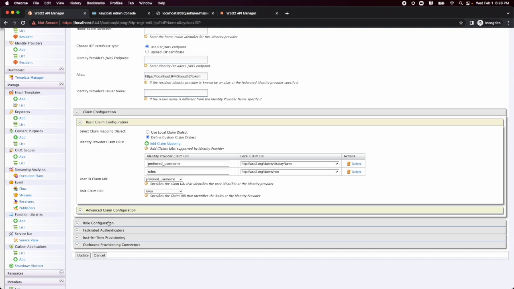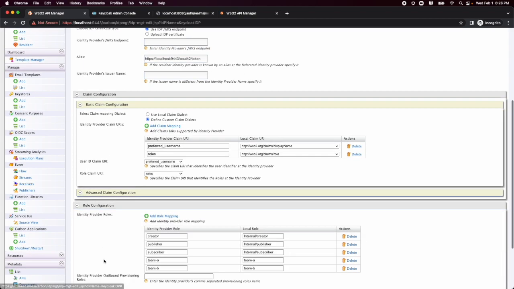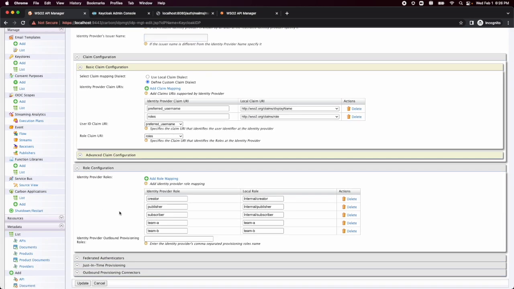Next, we will go into the role configuration section, and here we need to map the roles between the API Manager and the KeyCloak. As you can remember, we created a few roles, namely creator, publisher, and subscriber in the KeyCloak identity provider. So we are mapping those roles here to the API Manager's local roles. For creator, we are mapping the internal creator. For publisher, we are mapping the internal publisher. And for subscriber, we are mapping the internal subscriber.